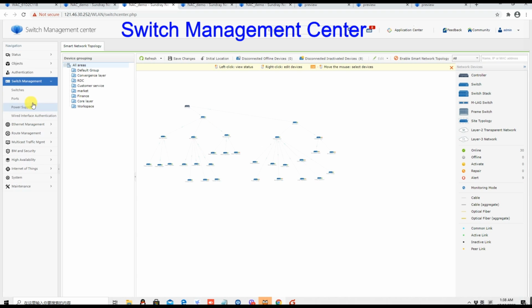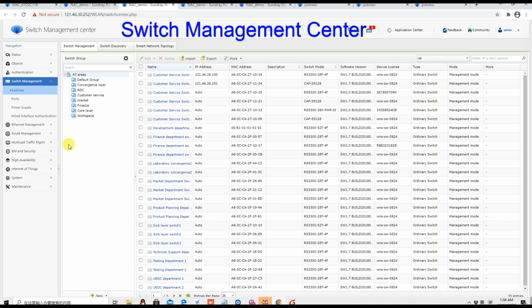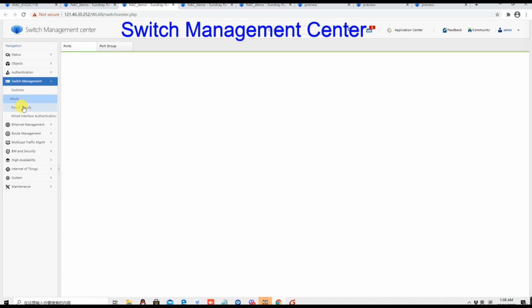Right now, as I said, you can configure the switch about its group, ports, and also the power supply. You can make a schedule for the PoE supply. For example, in the office, you use the PoE switch to power all the access points and cameras, but when it's the holidays, you want to turn off the access points, so you can use this PoE schedule.